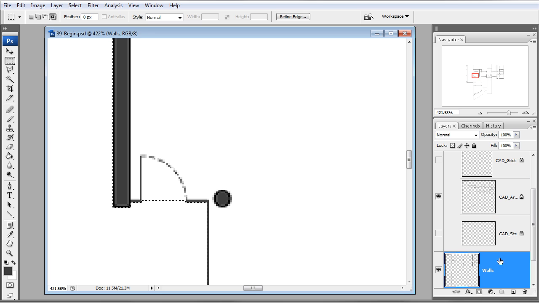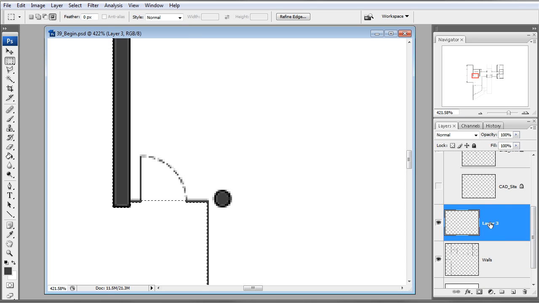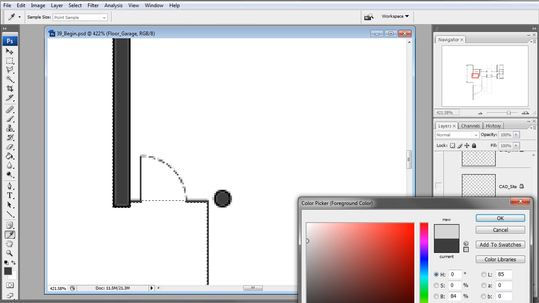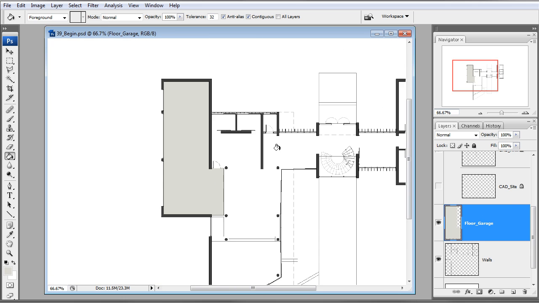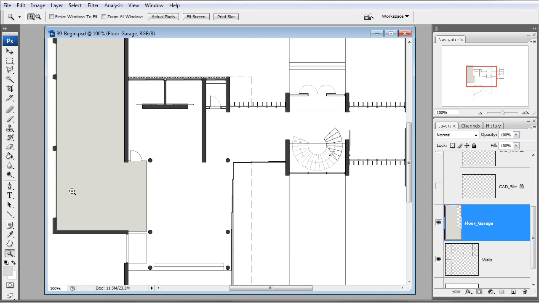So instead of walls, I'm now going to make a different layer for each color of floor. This one will be called floor garage, and I'm going to choose a very, very light tone, and those tones can then be changed at the end. I can make them much lighter if I need to. I just want to fill up areas that I can then manipulate later by either increasing the opacity or changing the hue or saturation and all the rest.